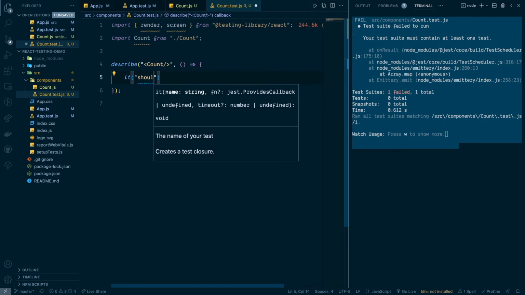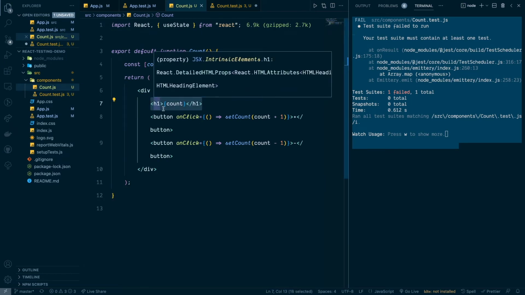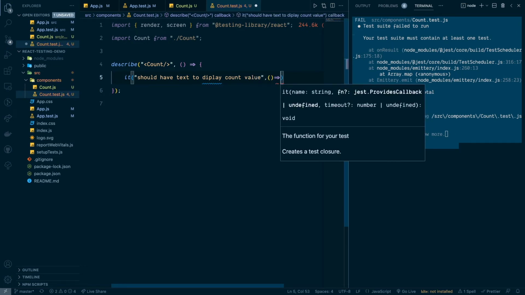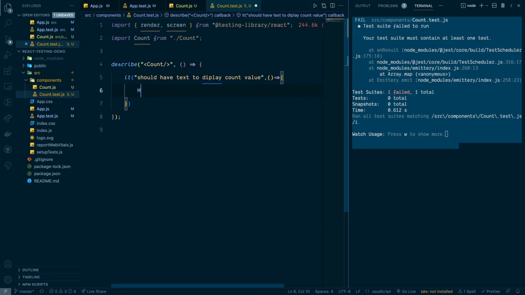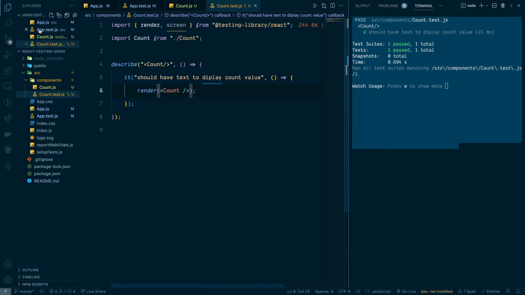So first, what are we going to have? First I'm going to test the h1. So we should have text to display our count value, right? So it should have text to display count value. So this is going to be a callback. The first thing that we want to do is to render. So we're going to render our count component, right here.